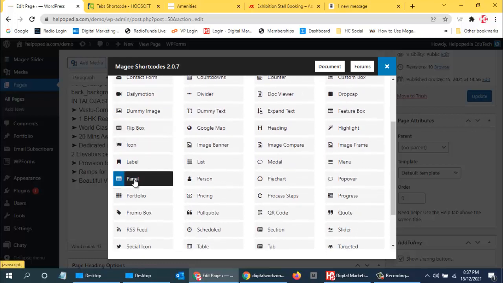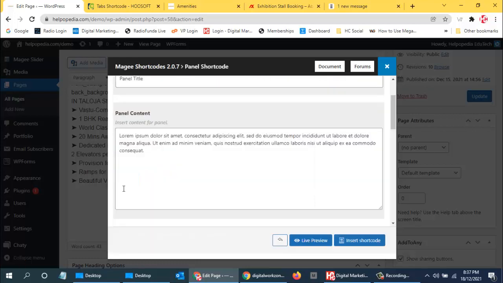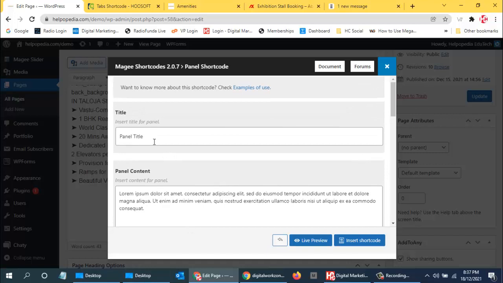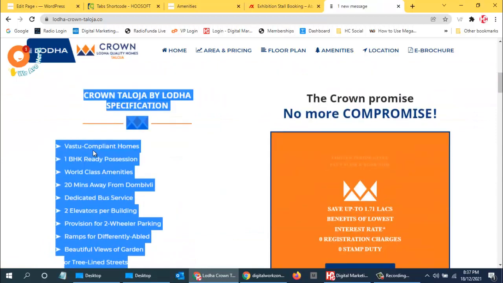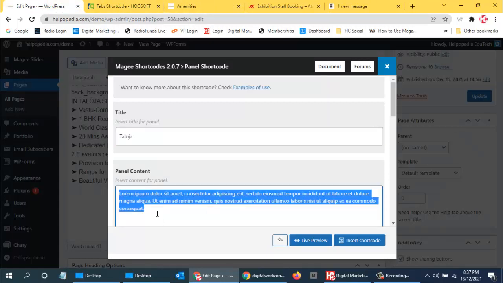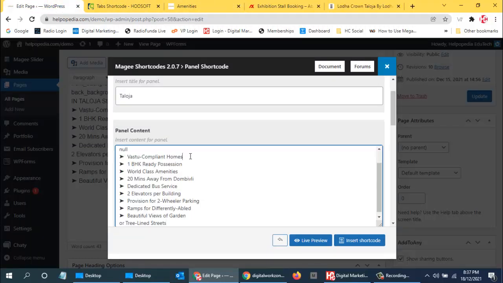So if I want to add a panel, this is the panel title. So I can use, okay, suppose I use this, Taloja. So under Taloja, what is the thing that I can add? I can add this content over here. So this is the Taloja option. Here I can use these Taloja options, and in this I can add that code also. So it will come up in the next line.